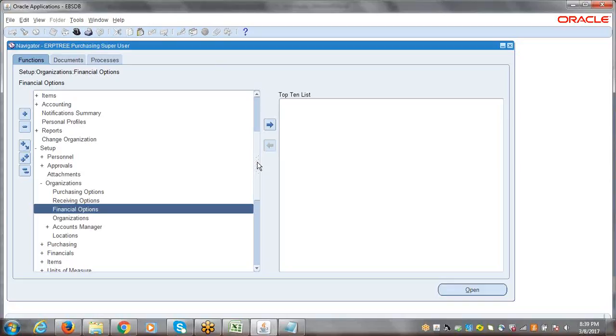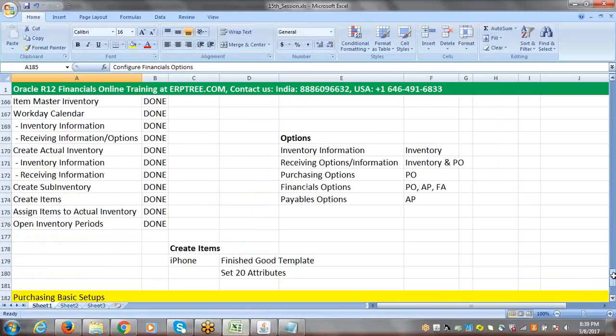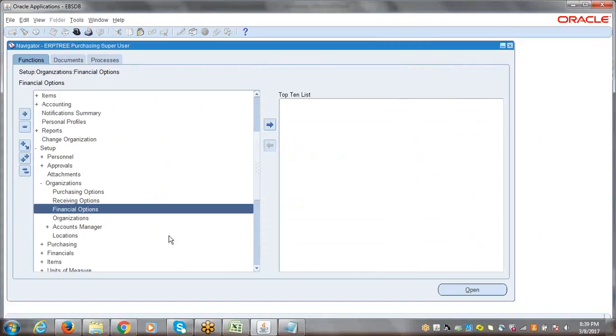Same as from payables, we took the navigation. Since these financial options are shared across these three applications, as we discussed just now, you can navigate from any application. From AP we took the navigation at that time. Now we are taking the navigation from PO. You may also take the navigation to these financial options from FA. This is the point we have to understand. So navigation is setup, organizations, financial options.